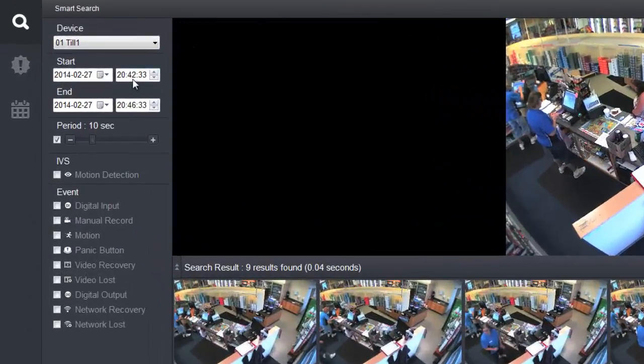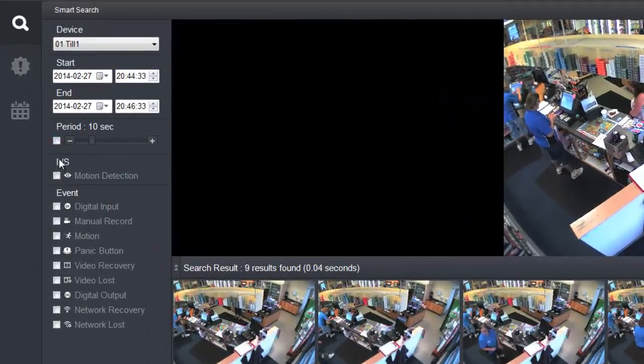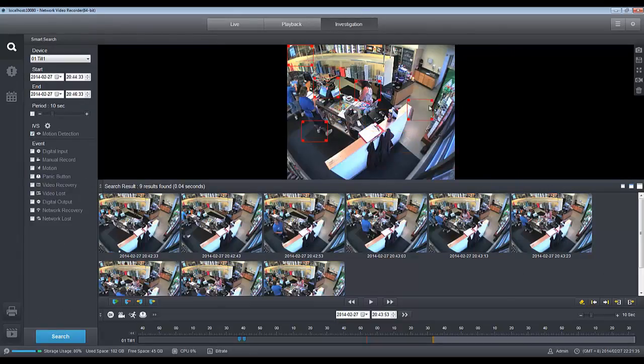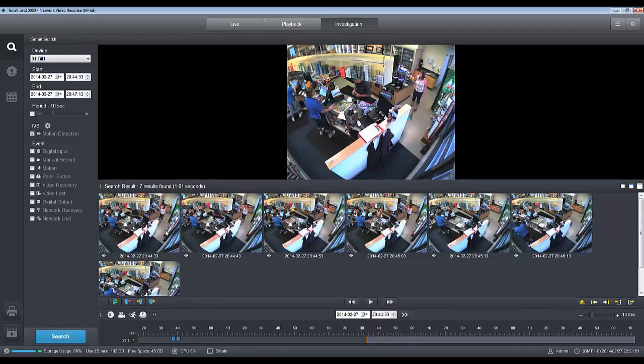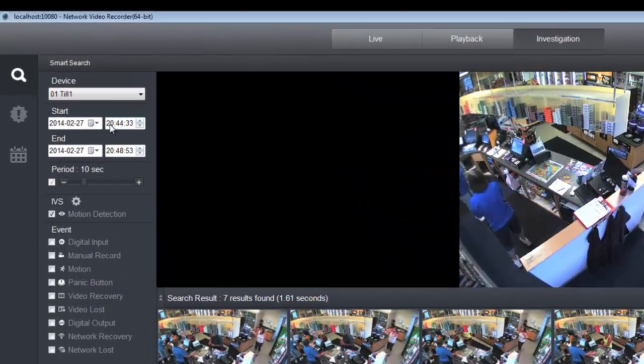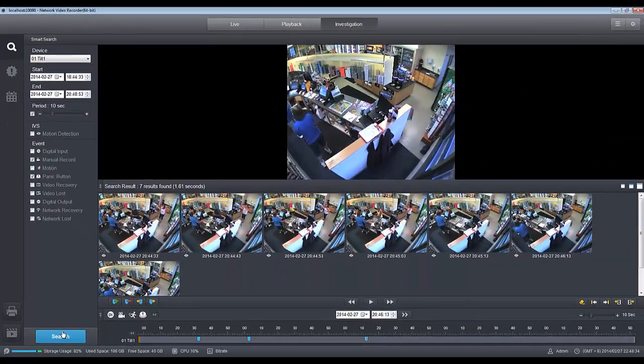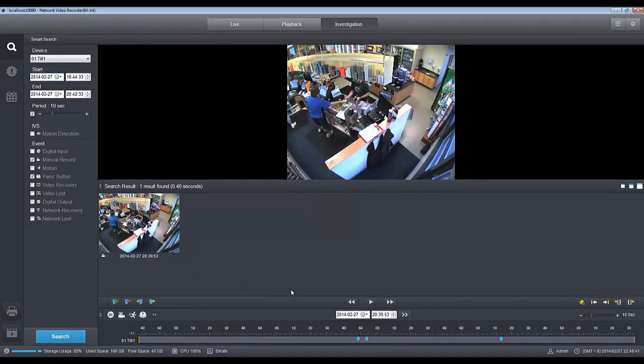The auditor then uses the IVS motion detection to search for motion in a particular period of time. He identifies a particular thumbnail and bookmarks it. He then uses the event search function to search for multiple event types and reviews the resulting thumbnails to identify and bookmark instances worth investigation.